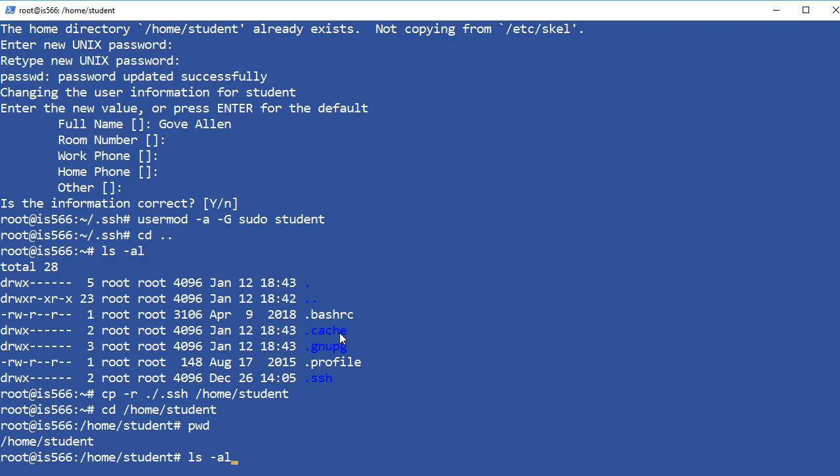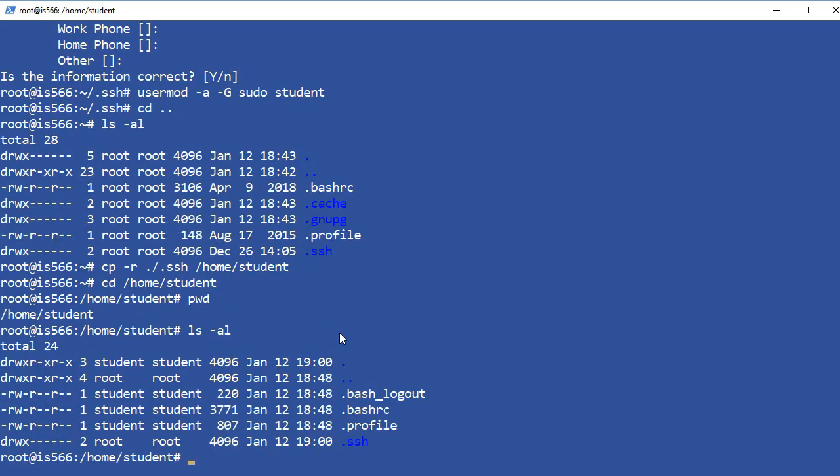Do an ls -al here, and we'll see that we have that SSH folder right here, but there's a couple of problems. The first one is that this is going to be owned by root, and for security reasons, when we're authenticating, the folder as well as its contents need to be owned by the user who's being authenticated. So our next step is going to be to change the ownership on this folder.